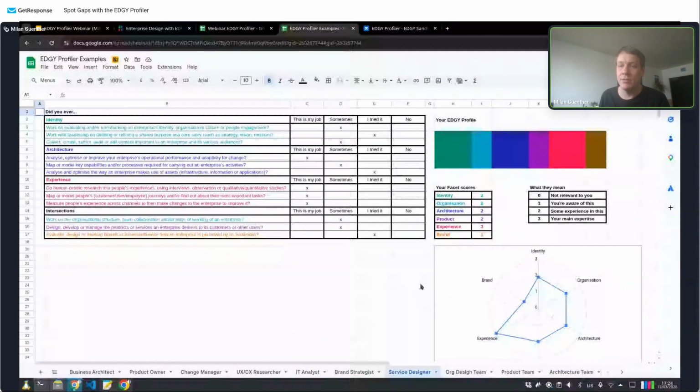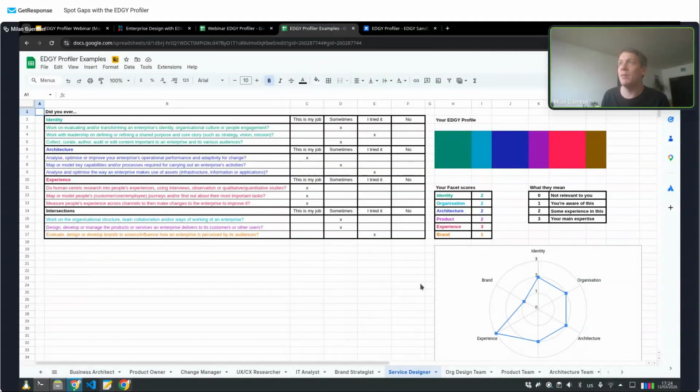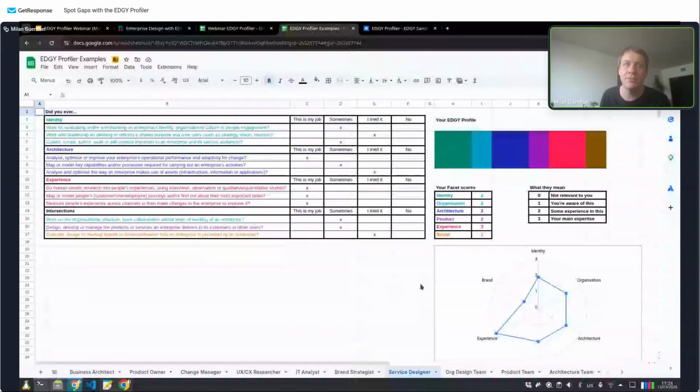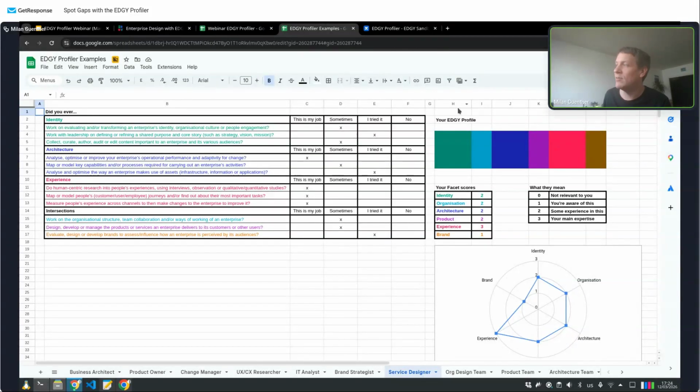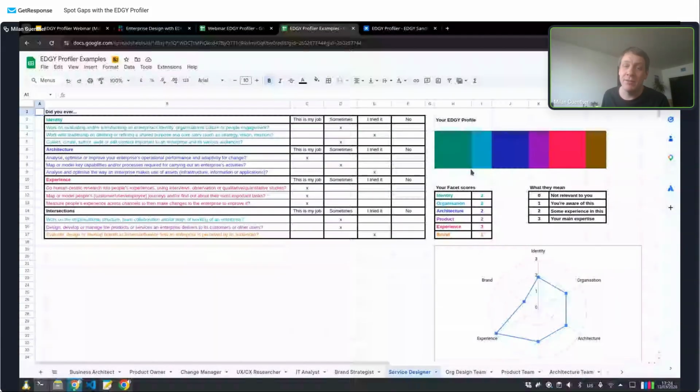One important thing to mention here is that in the early stages of this tool, some people thought that these are not examples of someone filling out the profiler, but to-be models, like in that a service designer should look like this. This is really not what we meant.